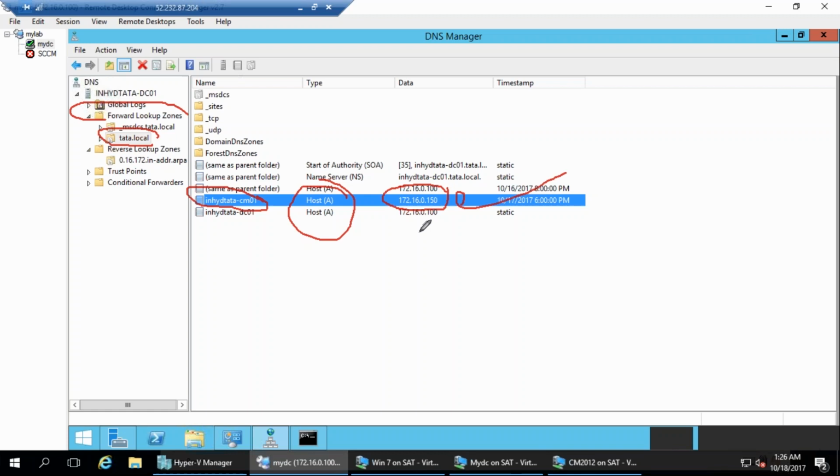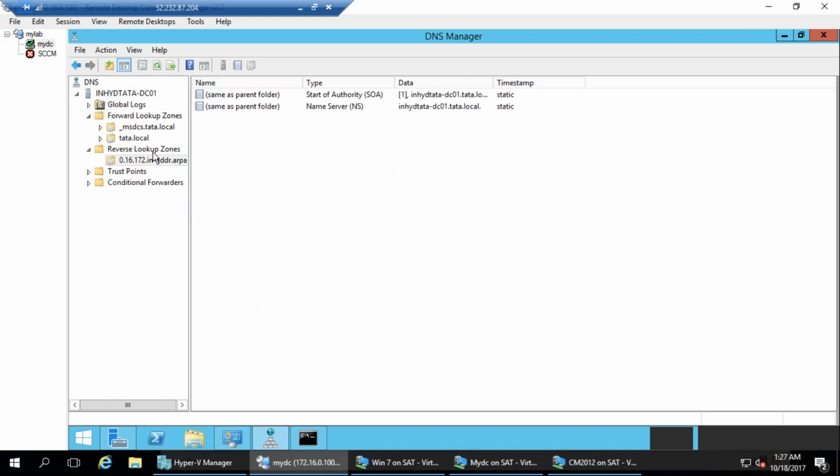So this is the zone. Okay, so this is the IP address. What we have to do now is, this machine should also ping with the IP address. So for that, name resolution should happen, and for that a reverse lookup zone should be created.